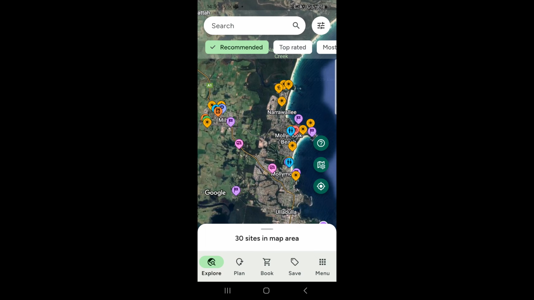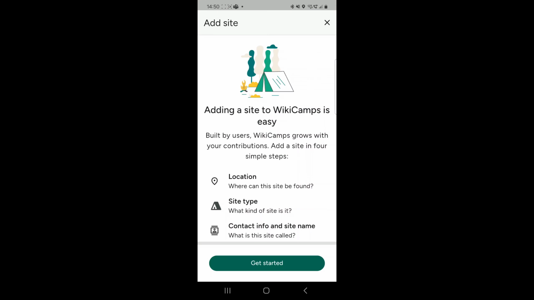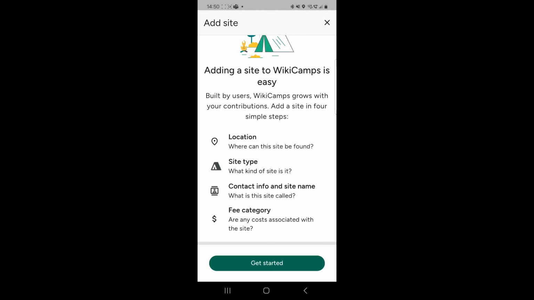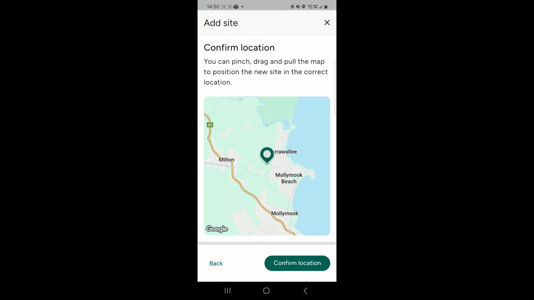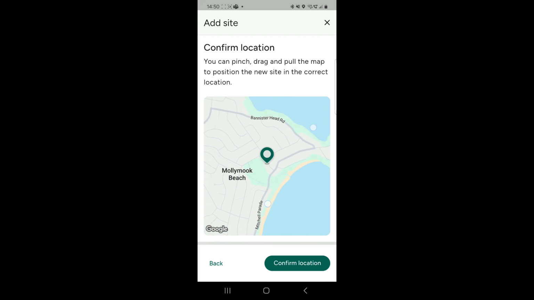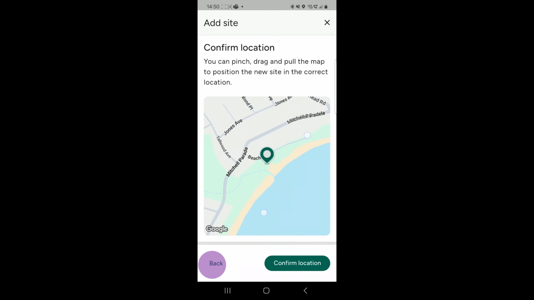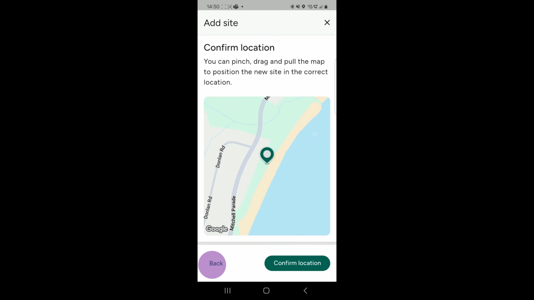And if you've discovered that there's a site that is not currently on Wikicamps, you can just click on the Add a Site button on the bottom right. Then you go through the process of adding a site to Wikicamps. You click on Get Started. It will take you through a selection menu of current location, selecting on a map, or search an address. So if we select on the map, it will take you into a map. You just scroll it right into the location where you want to add this. And I know there's a coffee cart just near the beach in Mollymook, which makes a nice coffee.